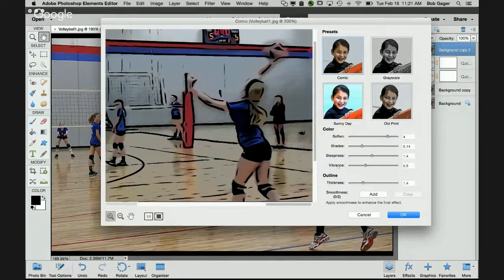First thing I want to do is adjust this vibrance slider. I want to crank that up a little bit because that's going to make things just a little bit brighter. I don't want to go all the way to the top where Sunny Day is. I just want to brighten things up a little bit to get these colors to pop some.